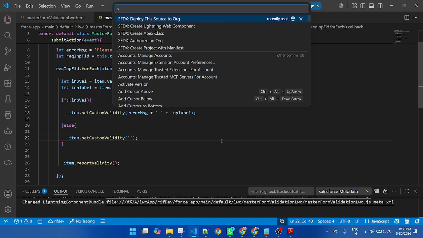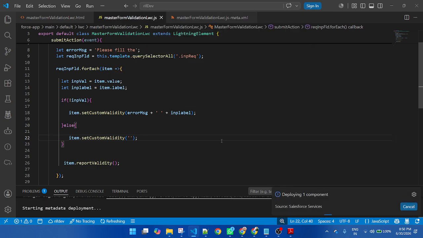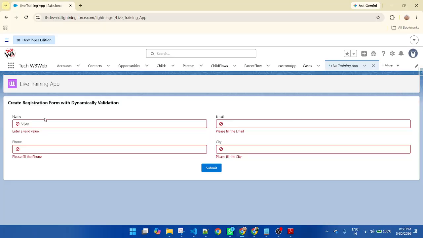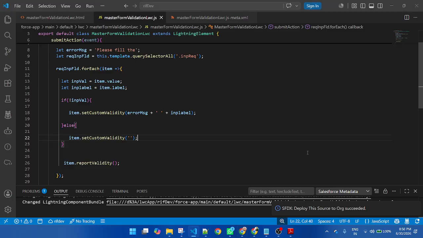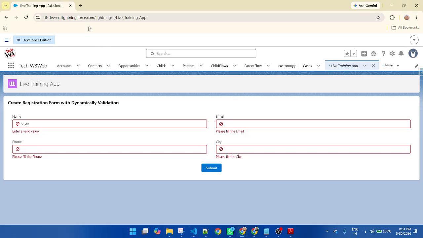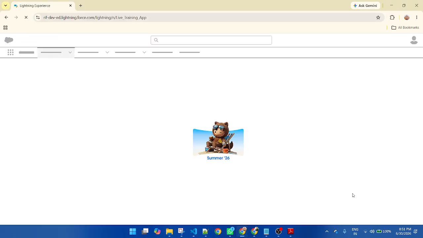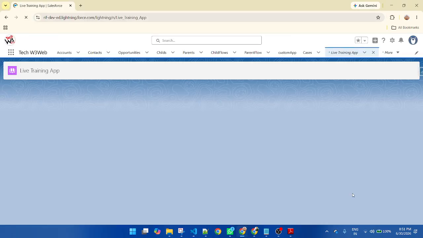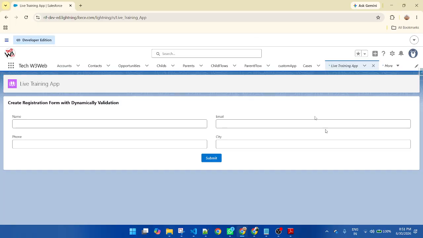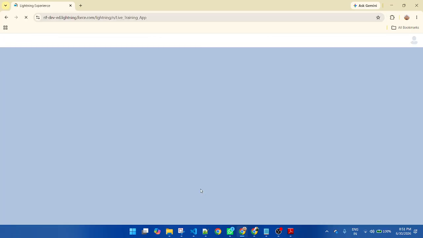Now let me deploy the code, because once I put the value, the message should not display. The message should hide. So I am putting a single blank here. Now let me deploy the code and refresh once again. Pratik and Deborah, got it? Why am I getting the error message? Now let me refresh once again.